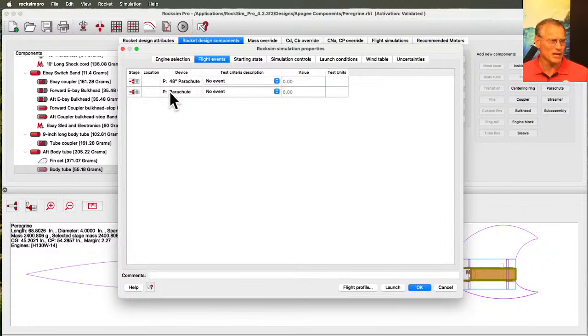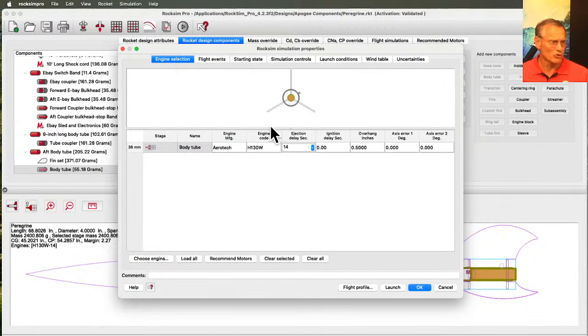So for the smaller parachute, I'm going to say no event. And under the big parachute, I'm going to say let's deploy that parachute at maximum ejection delay. And our ejection delay, if we come over here, is set at 14 seconds.